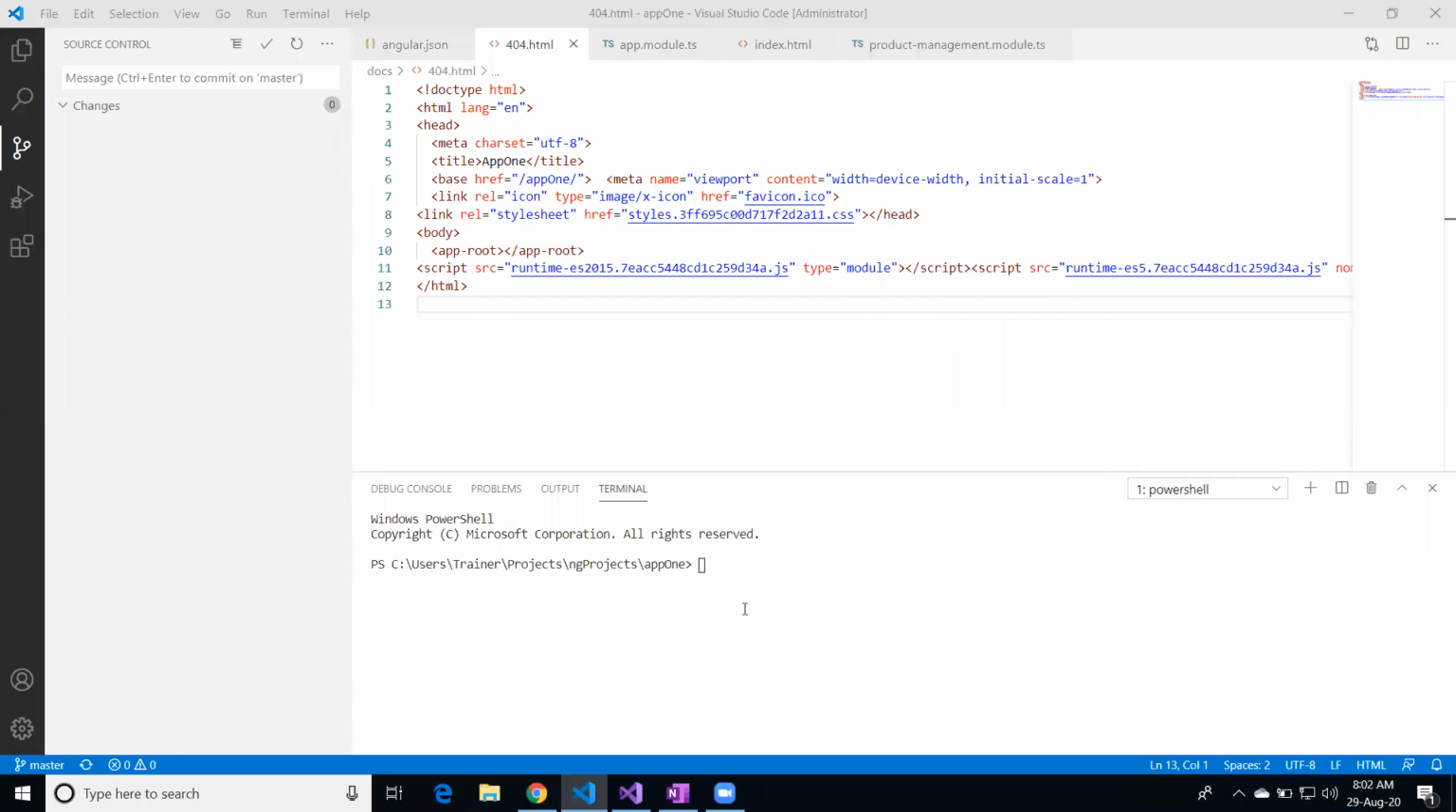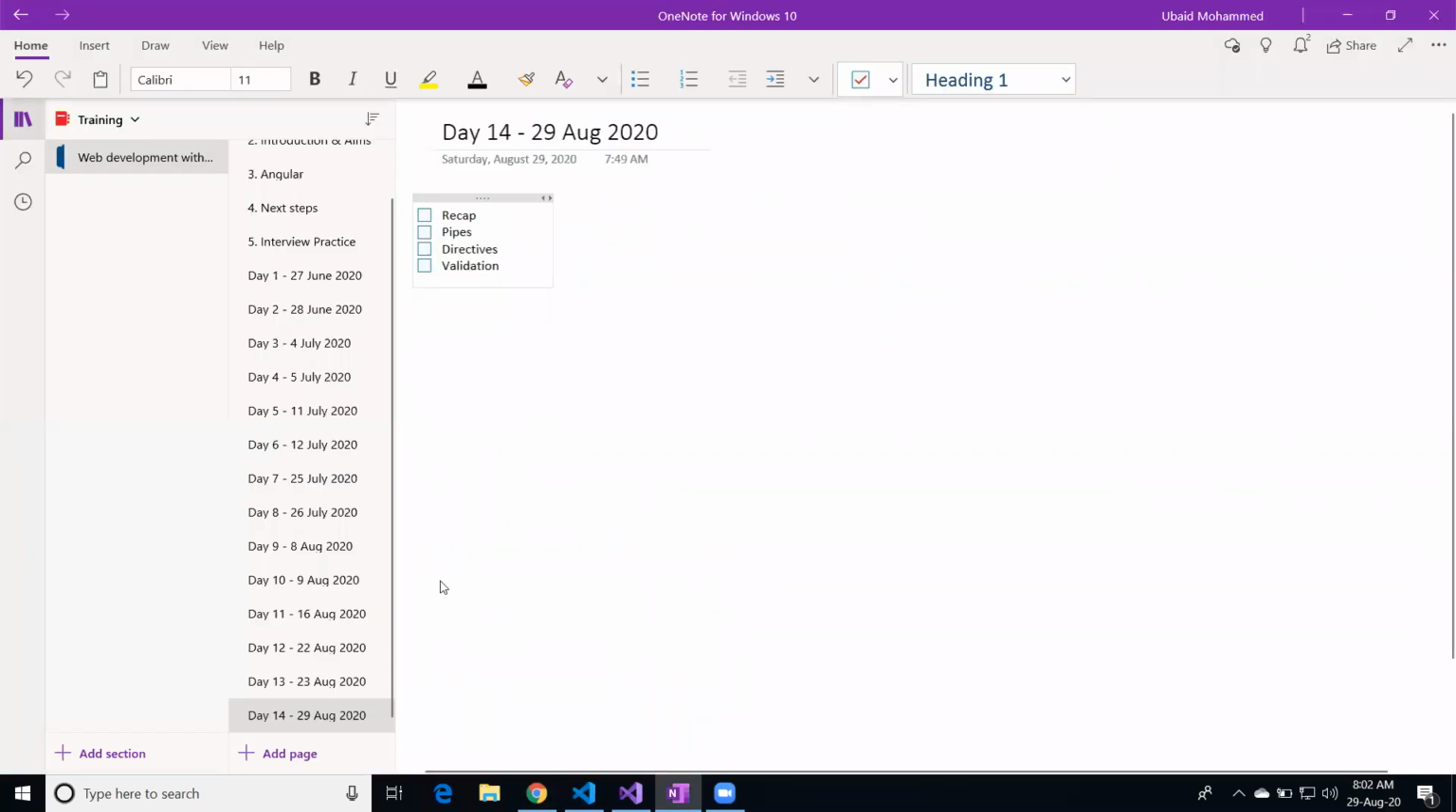Bismillahirrahmanirrahim. Let's get started, inshallah. And as usual, we'll recap what we did last time around and then go over our agenda one by one.